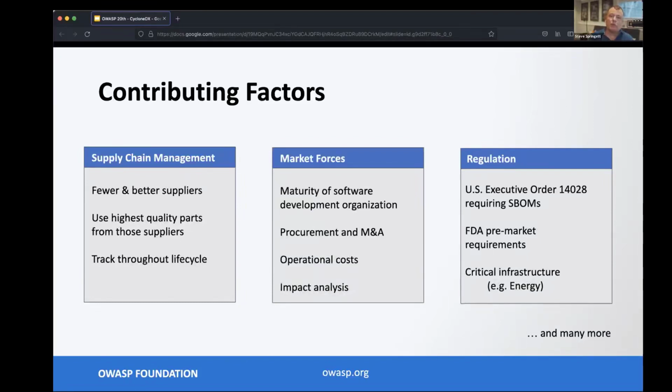Using an SBOM to determine what inventory is present in all these different assets in my environment. And then, of course, there's regulations. So most recently, the U.S. Executive Order 14028 that requires SBOMs for any purchase by the U.S. government. There's other regulations in place.